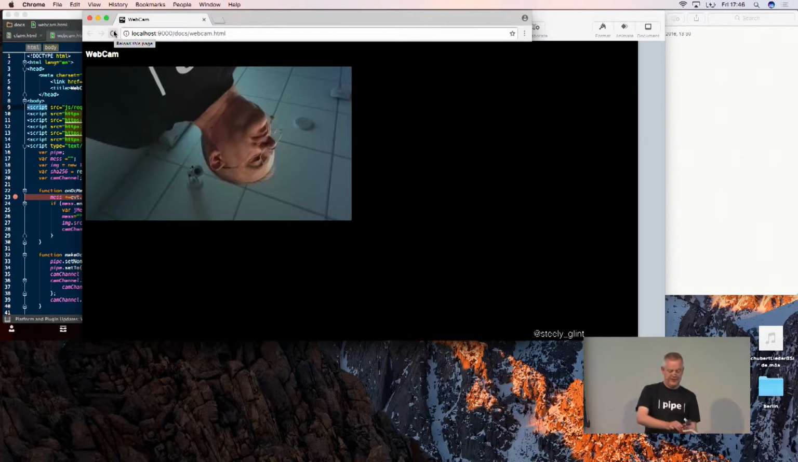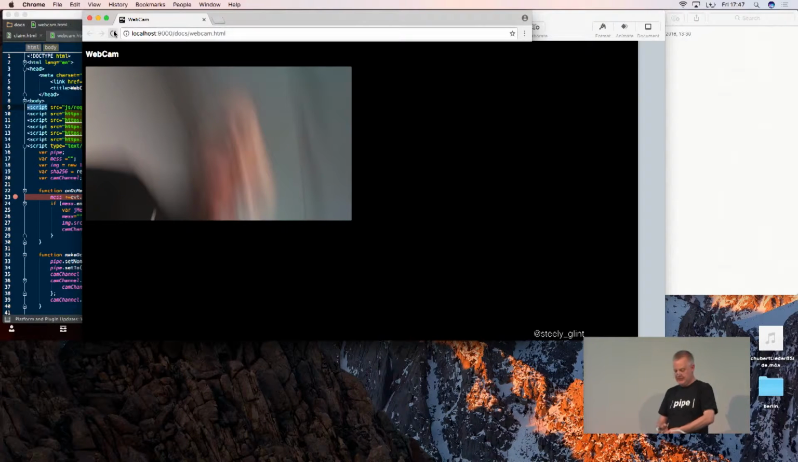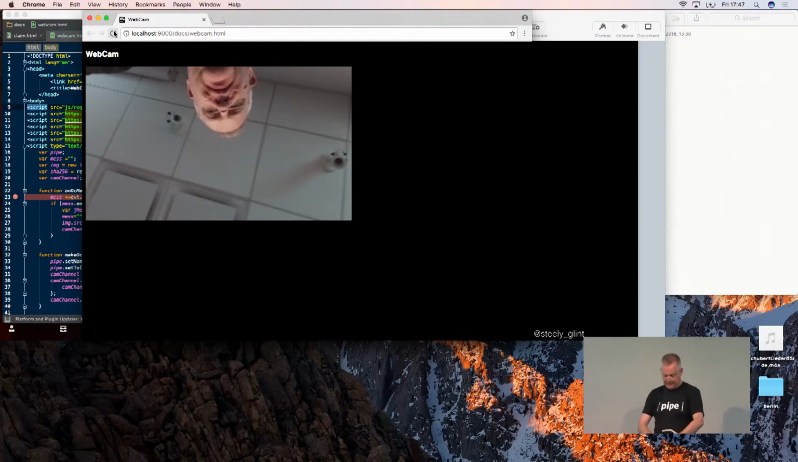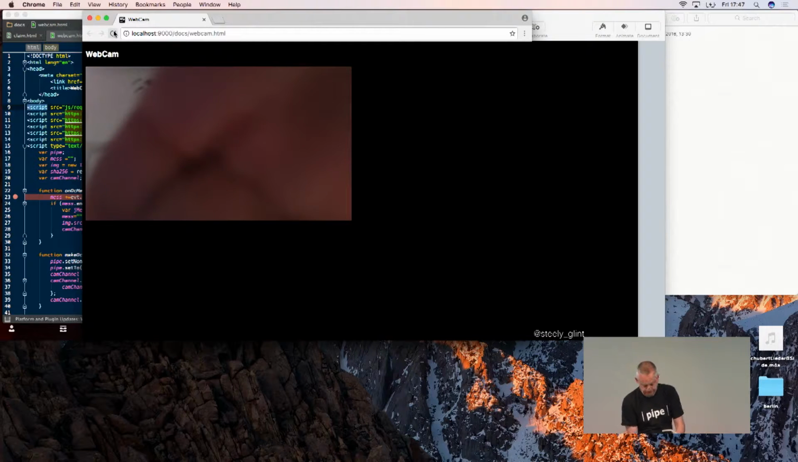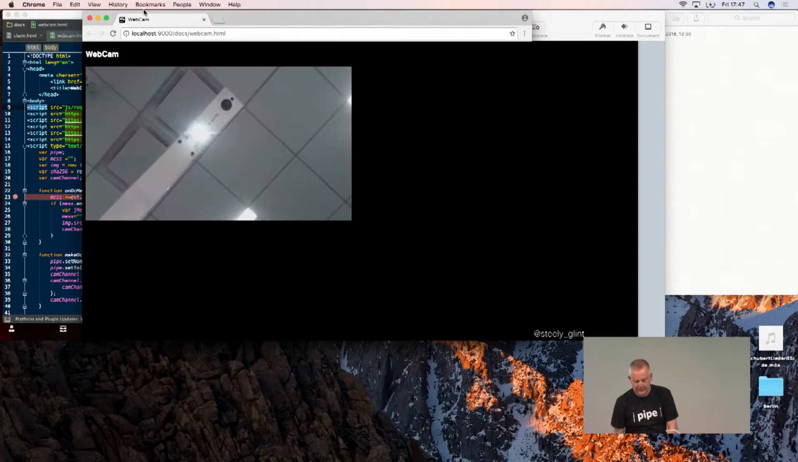Oh, I'm the wrong way up. There we go. Anyway, so we now have the Raspberry Pi doing, it should be doing about 4 or 5 frames a second, but they seem to be on different networks, so we're getting a bit of round tripping there. But anyway, so we have that on the webcam.